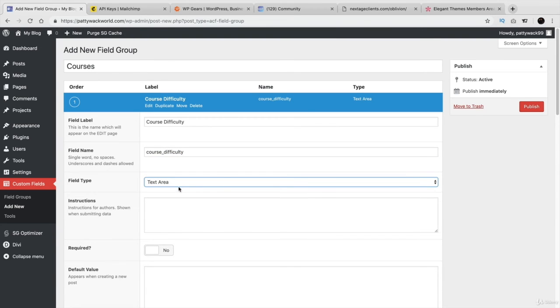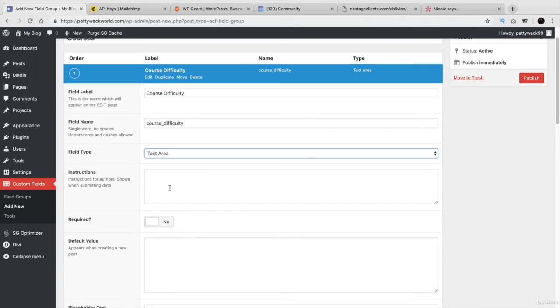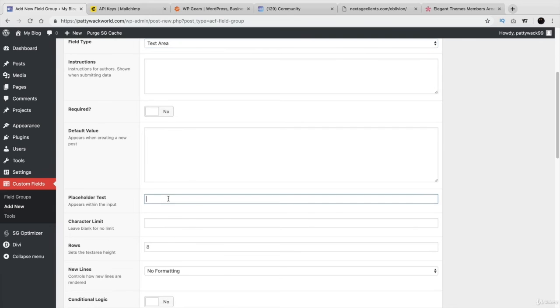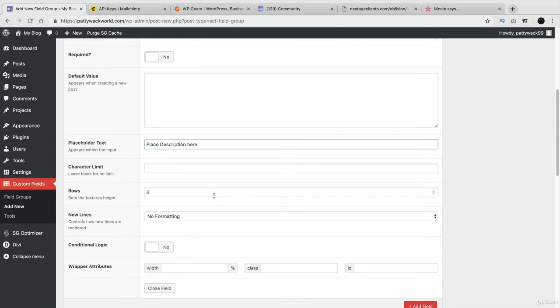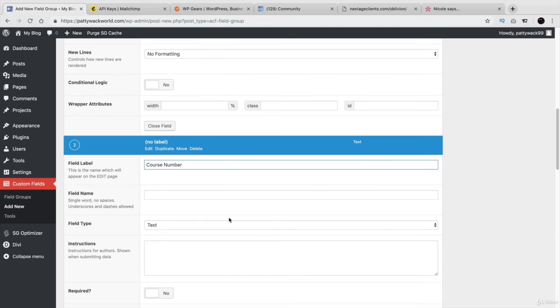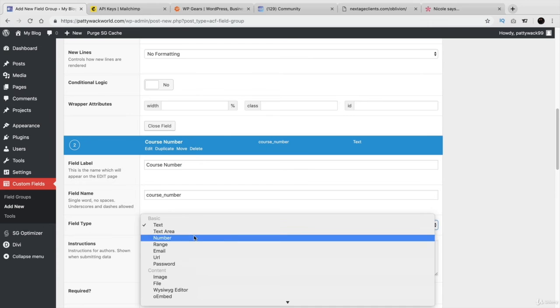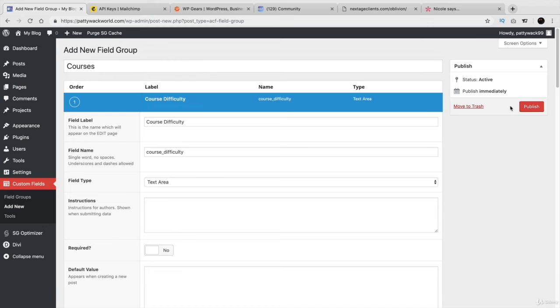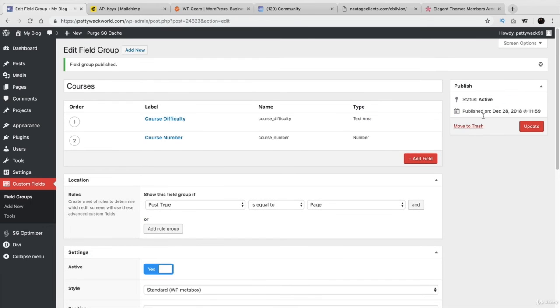Now, you can just watch me here. I know this is very new. This is a plugin. You have no idea what this is. But I'm just going to give you an example of this because I want you to understand. And then right here, I'll put place description here. This is for your client. All right. And I'm going to do one more. And I'm going to do course number. And then right here, I'll do a number. Okay. So we have our two fields. Now I want to click on publish. So right now I have course difficulty and course number. So let's go ahead and use these right now.